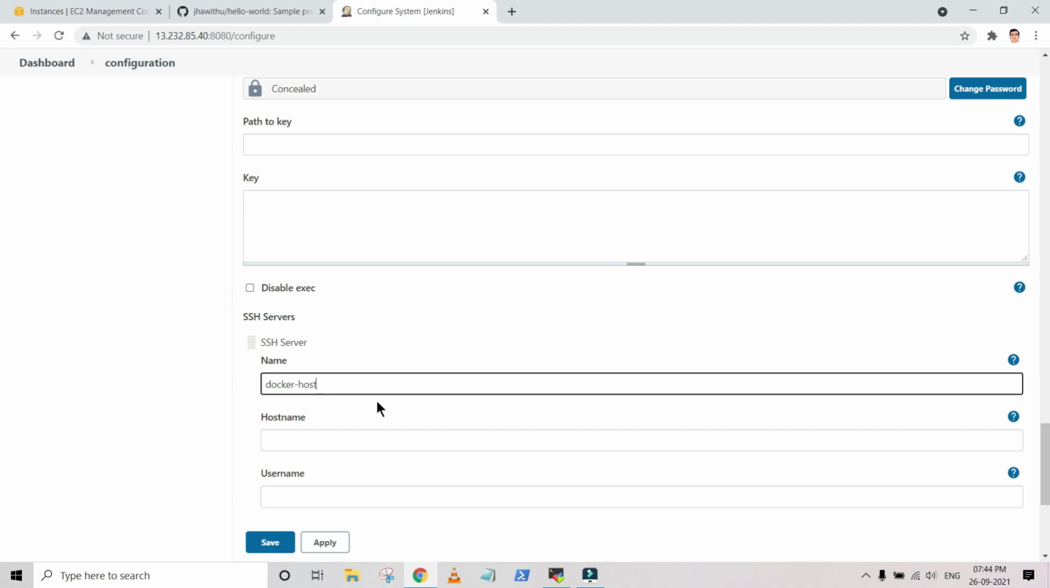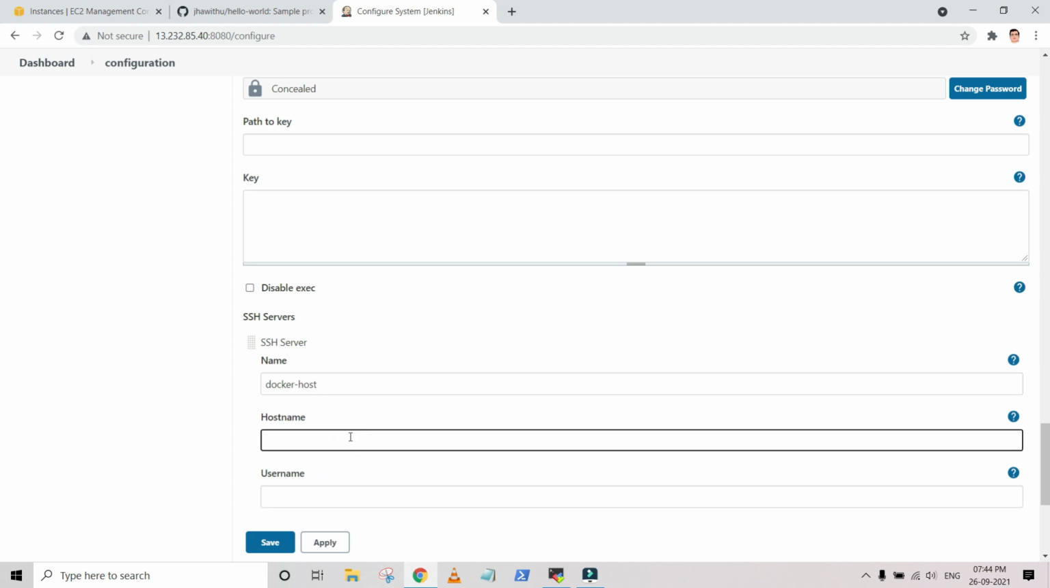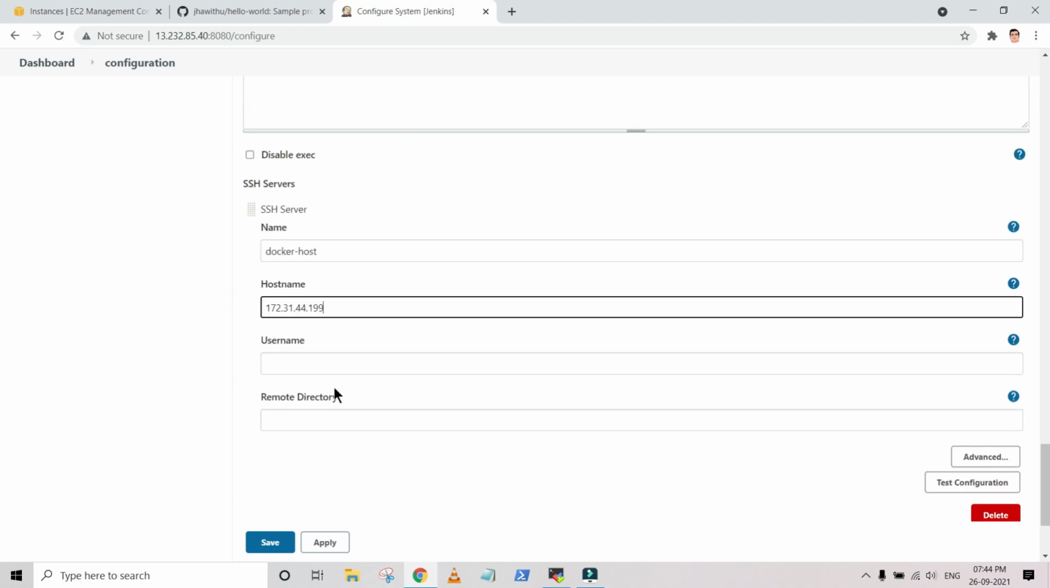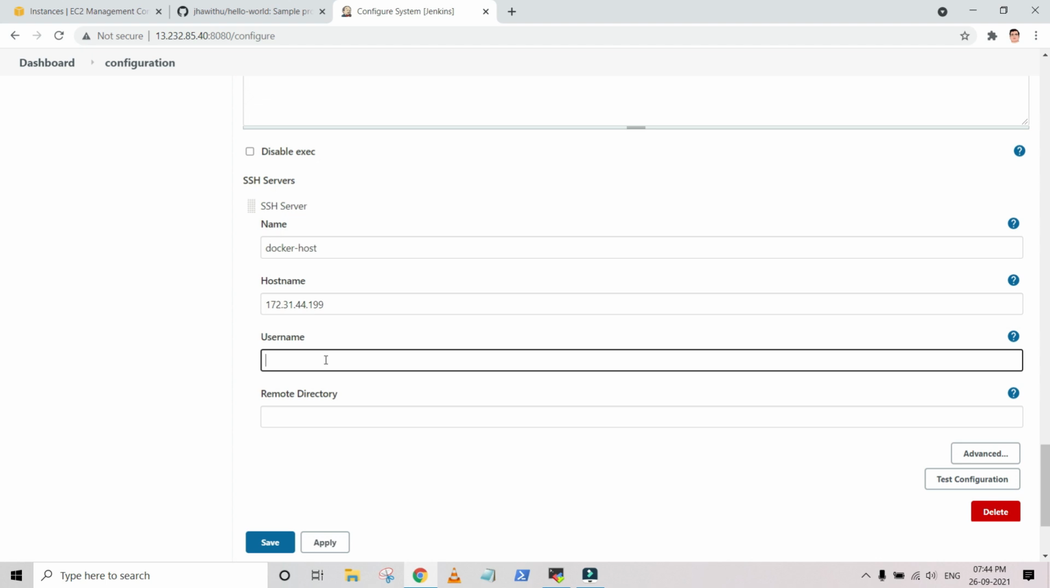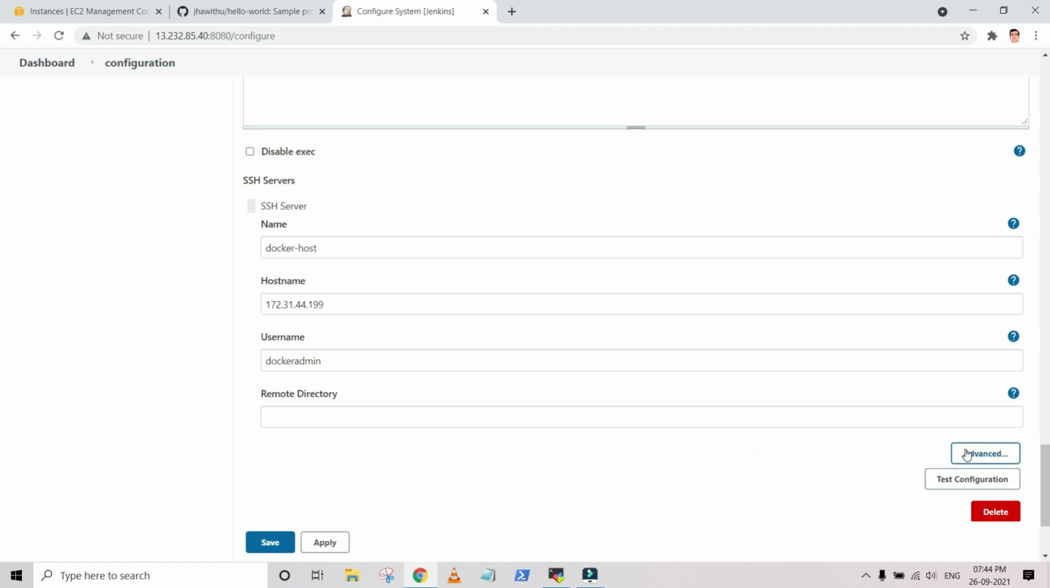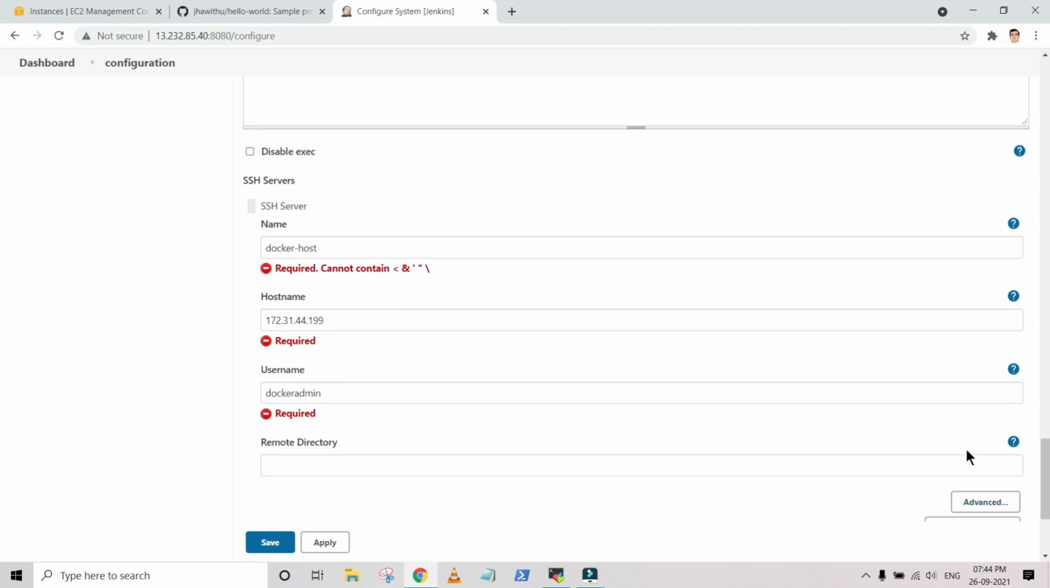Okay, this is fine. For the host name, you have to paste whatever you copied for the private IP of the Docker host, and the username, the Docker admin. This is the user that we created and added as part of the Docker hosts. For the remote directory, we don't require anything here, and you have to click on the Advanced button so that you can pass the credential also.